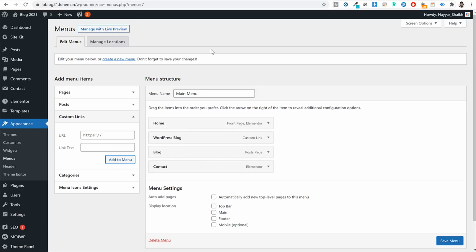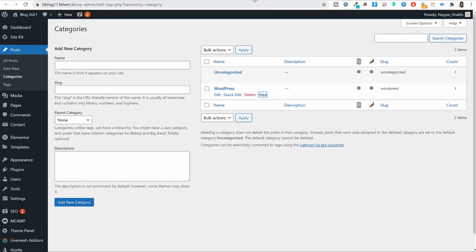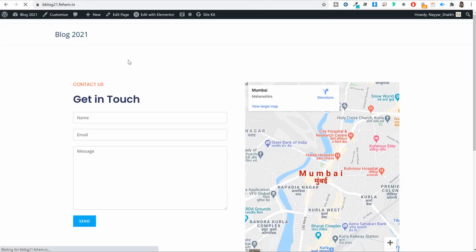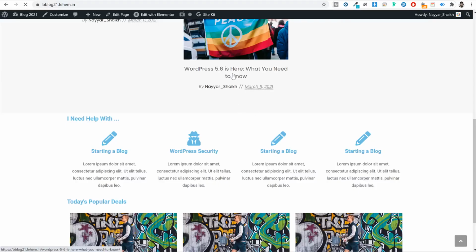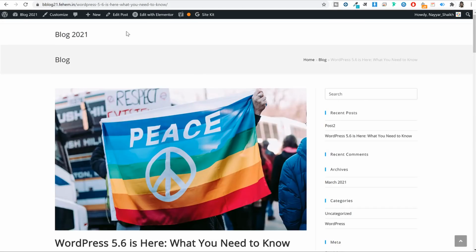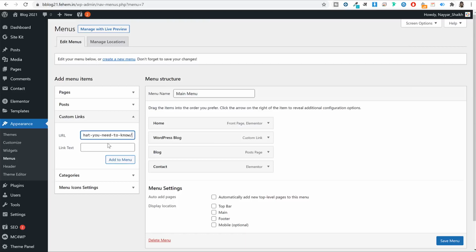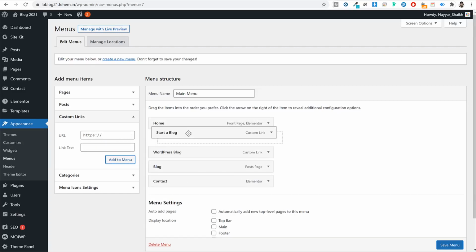Similarly, if you want to give link to a particular blog post, for example, let me go back to my home page, where we have created this blog post. If I open this thing, now if I want to add a direct link to this blog post, maybe this is one of my most important pages. So I'll copy the link, come back to menus, again paste in the link over here, and maybe this blog is related to how to start a blog. So I'll just type in start a blog. Okay, I'll click on add to menu and I'll bring it over here.